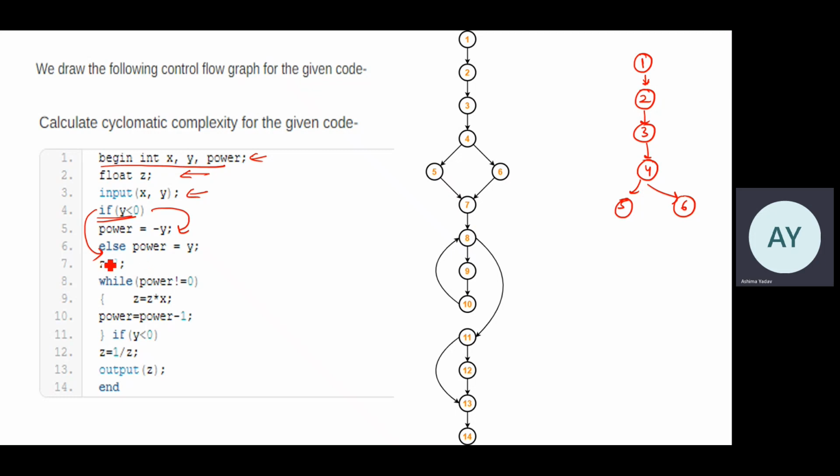Both will eventually, after running their statement, go to the 7th statement, so both will meet at line number 7. If there is no bracket written, only the first statement comes under the if, under this block. Else, this is executed, and when the if is finished, you come to line number 7. Then from 7 you go to 8.